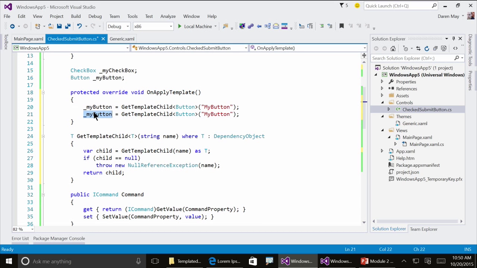I can then go into here and say... It's like you've done this before. I've typed C# in the past.